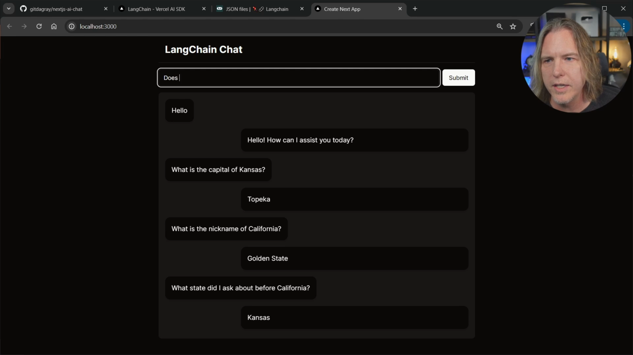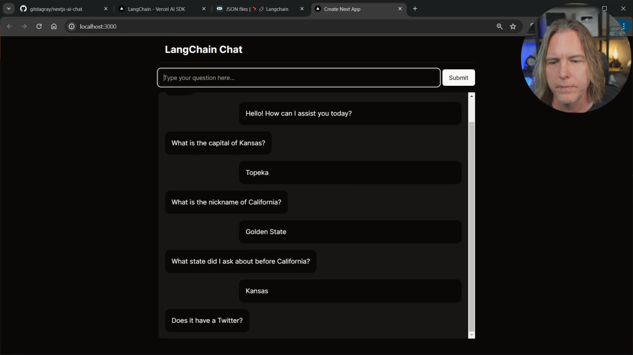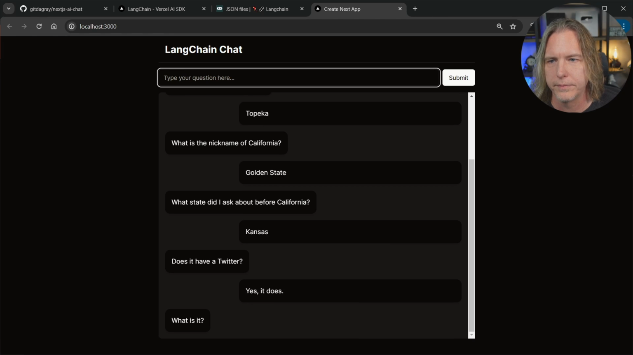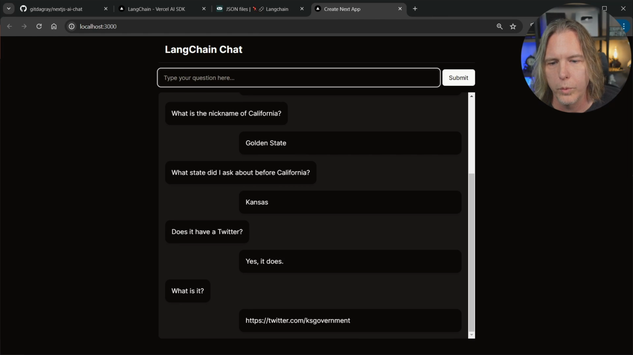I'm going to say, does it have a Twitter? Notice I used "it" in the context of my conversation. So I'm talking about Kansas because I asked about that when I said, what state did I ask about before California? Let's see what it says. So yes, it does. Okay, I'll say, what is it? There we go, twitter.com/ksgovernment. That would be the Twitter account for Kansas.